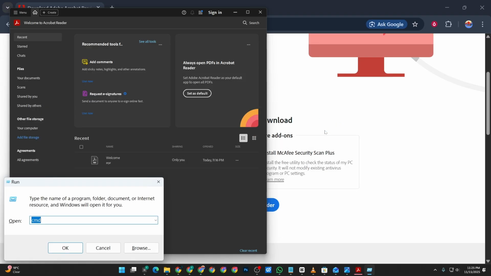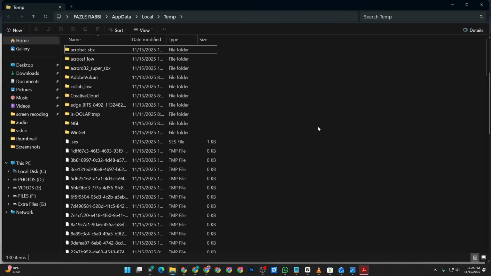Step 3. Clear temporary files. Press Windows+R, type %temp%, and delete all files.